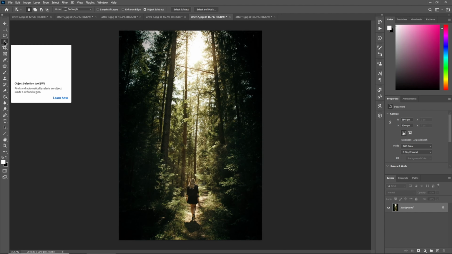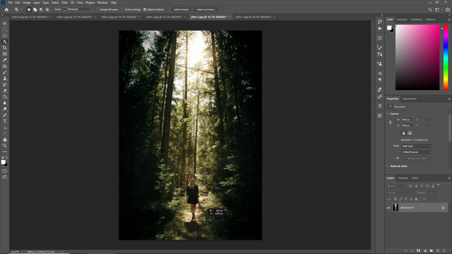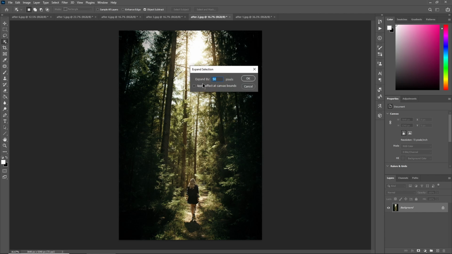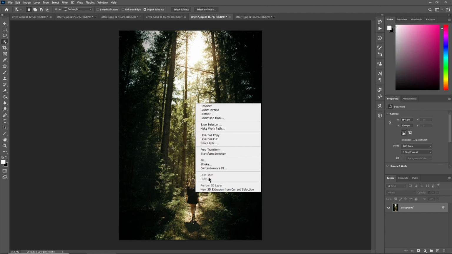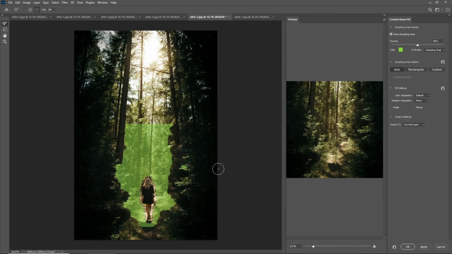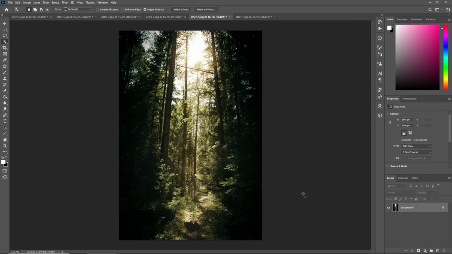Just like before, hit the Object Selection tool, draw a rectangle around the object, let it snap in place, then hit Select, Modify, and then Expand. Again, you'll want to expand by at least 50 pixels and click OK. Then right-click the selection, choose Content-Aware Fill. You don't need to check the Scale box this time as we don't have any straight lines, so click OK and let Photoshop work its magic.